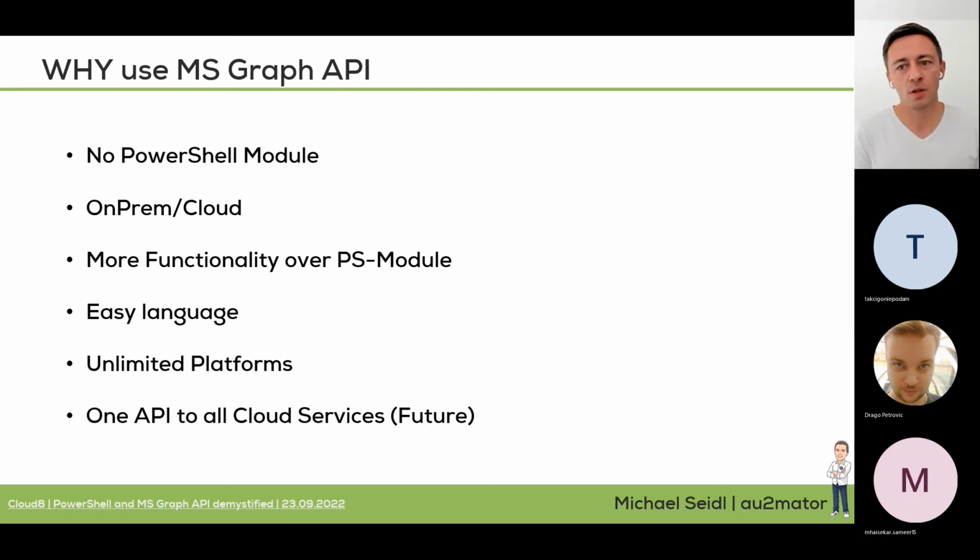And why is it so important to maybe have no module? There are maybe some environments where you cannot import a module. So maybe there is limited access to the internet from that machine, from that server. So you need to install it manually, but then how do you keep it updated and so on. But also there are some environments that don't support each PowerShell module. So there are some reasons to not use a PowerShell module.